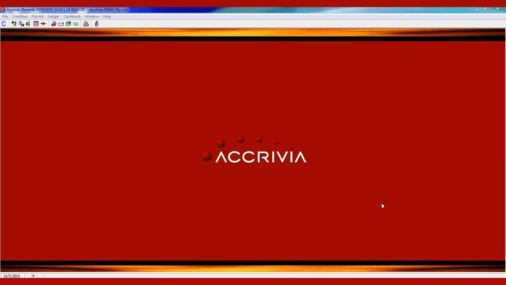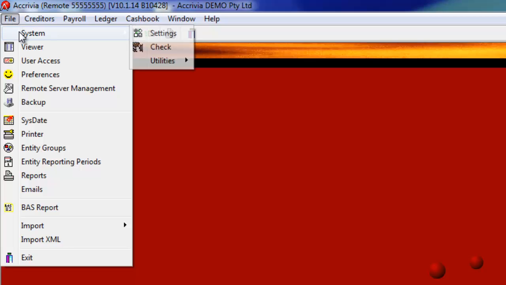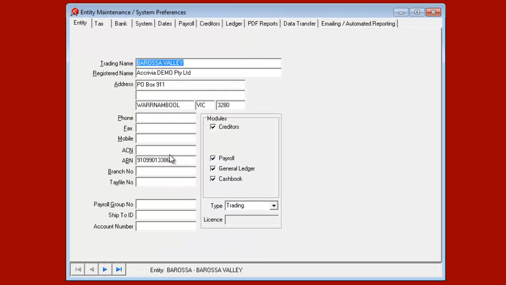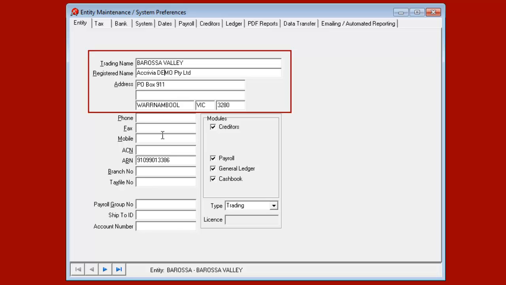Now, your first part of your Payroll End of Year is your preparation. Step 1 is to check your company settings. Go to File, System, Settings, and have a look over your registered name, your address details, and your ABN. Please ensure that they are correct and do not contain any characters that are not accepted by the ATO.